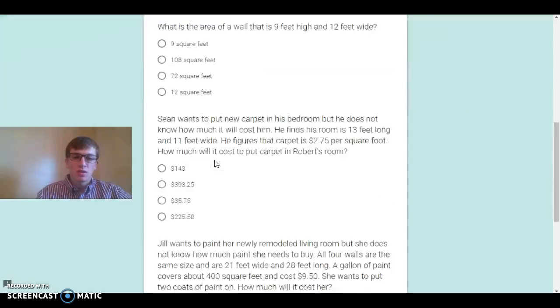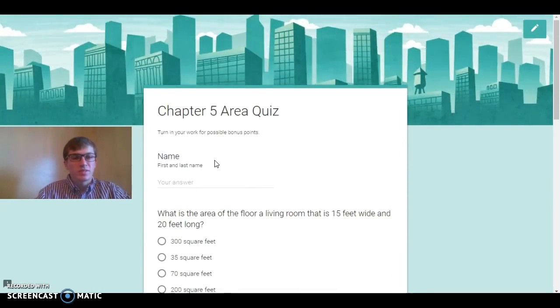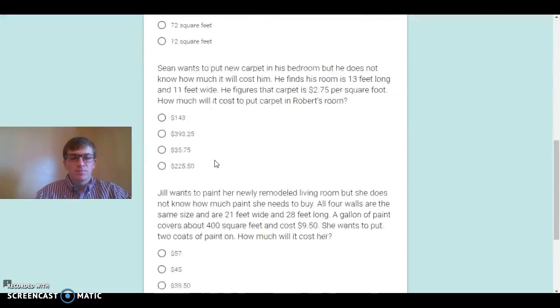Some are a little lengthy, so make sure you read through and read every detail so you don't miss anything. And make sure you do your work, show your work, and turn it in for bonus points in class.